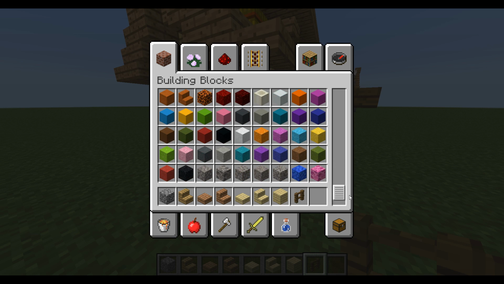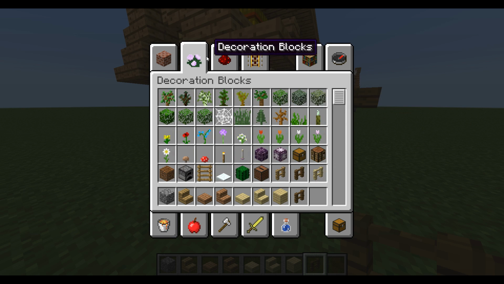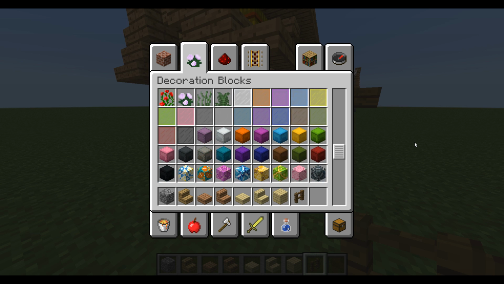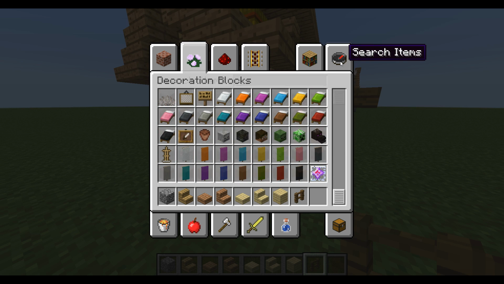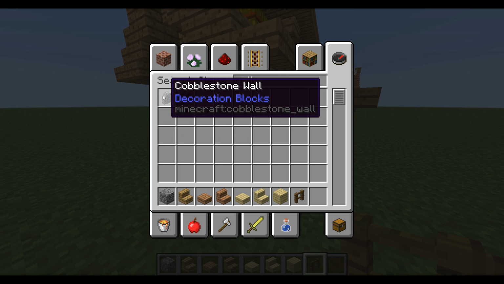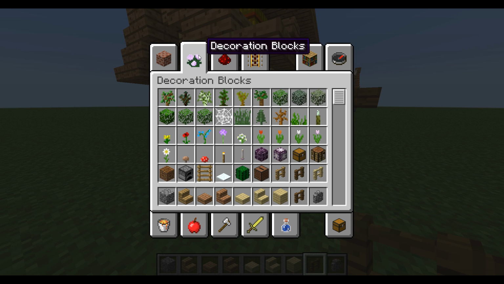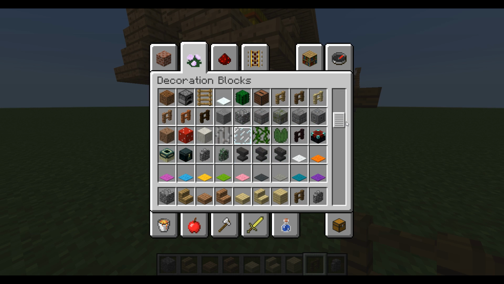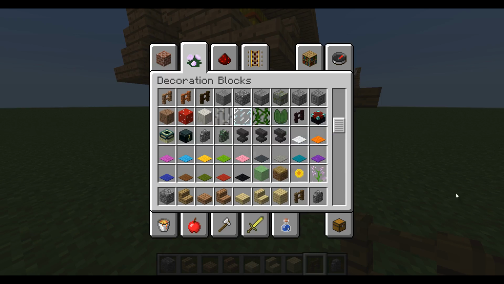Apparently, I just can't see it. I think that's my problem. So I'm just going to search for it. I can't remember where it is. It's going to tell me now. Decoration blocks. So it apparently is in there somewhere. Like magically, it's somewhere here. It's right there. Yeah, it's right in front of me.